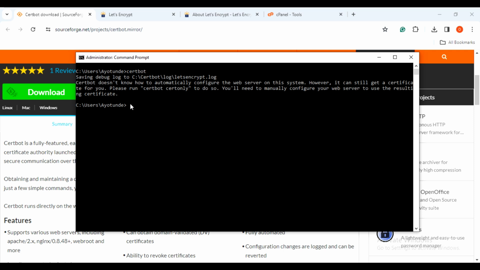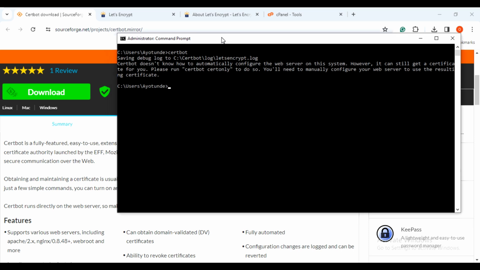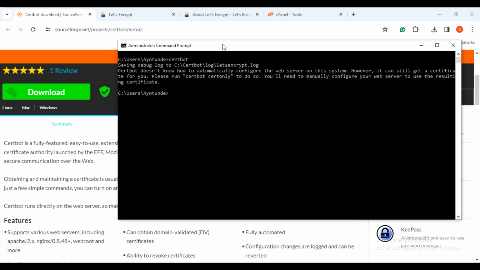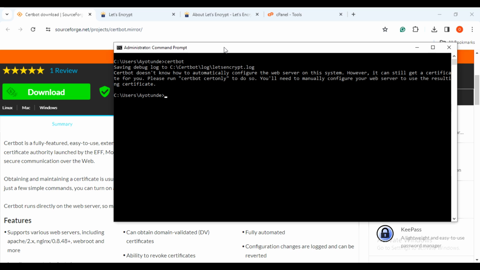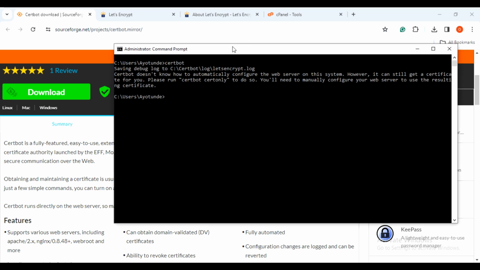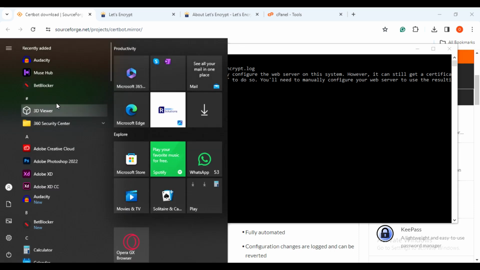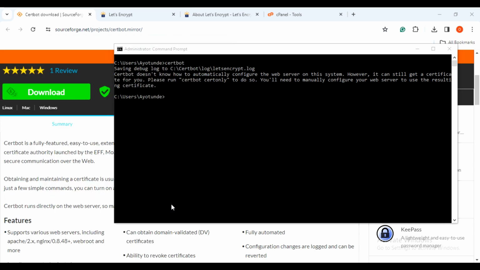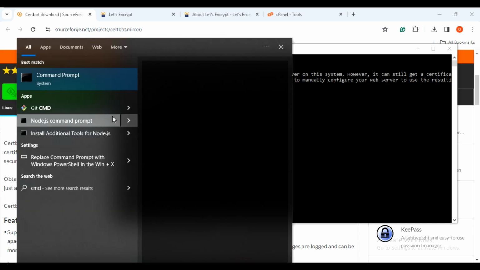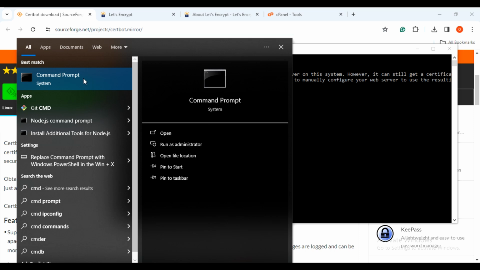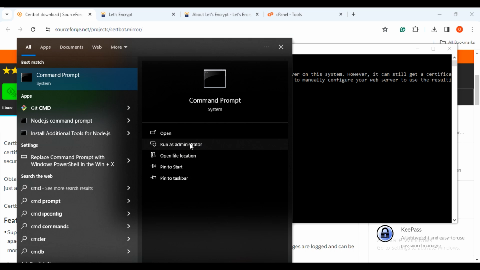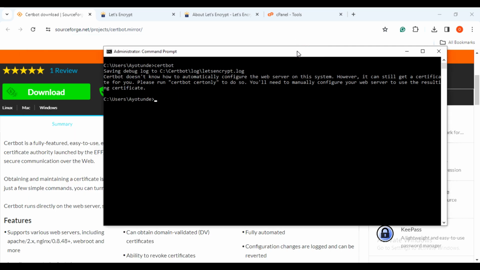If you type certbot and you are getting an error like command is not recognized, then you have not installed it properly. Another thing you should note is that before firing up your command line interface, you make sure that you are running it as an administrator, because this software needs to make some changes to your PC that only an administrator account can make. So remember to fire it up and run it as an administrator. To do that, just come to your Windows search bar here, and once you type the name here, you have run as administrator. So you click on this option and you get this window.